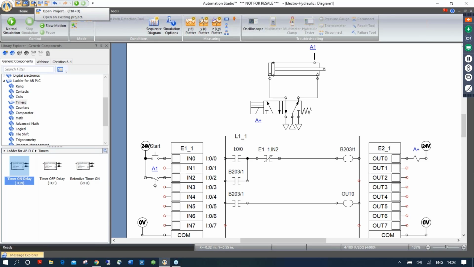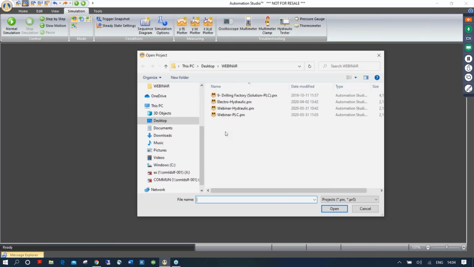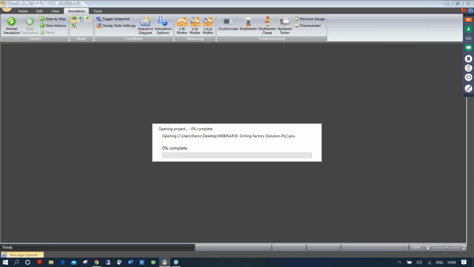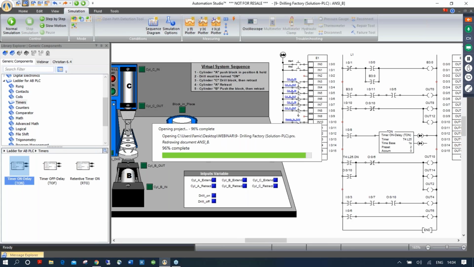So I'm just going to open. You see the software asked me to save this because I can only open one document at a time. But I don't need to save it, okay? So I'm just going to say no. And I'm going to open the drilling factory here. This one is controlled by a PLC. We have traffic light, car wash, elevator, a couple of them like that we've done. I think we have like 13 or so systems.